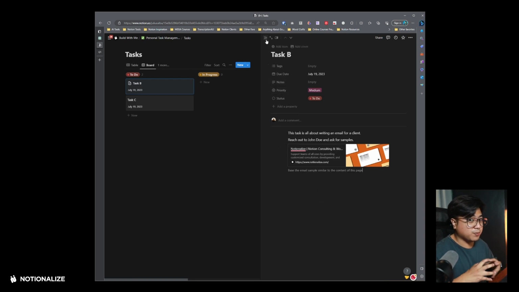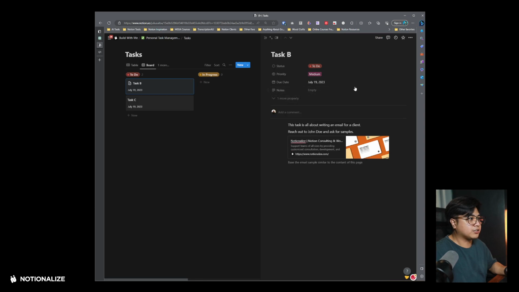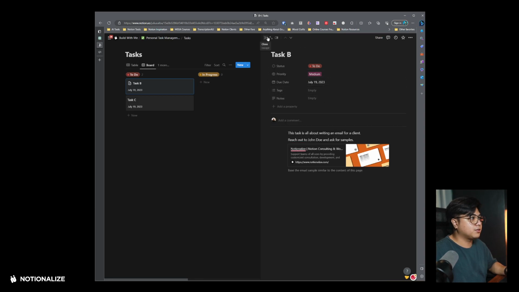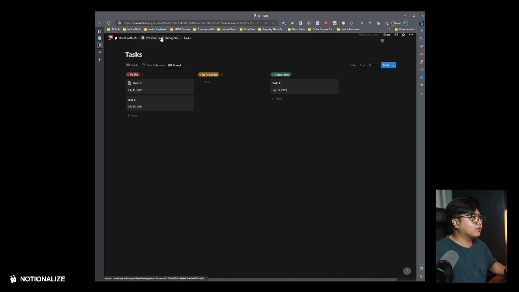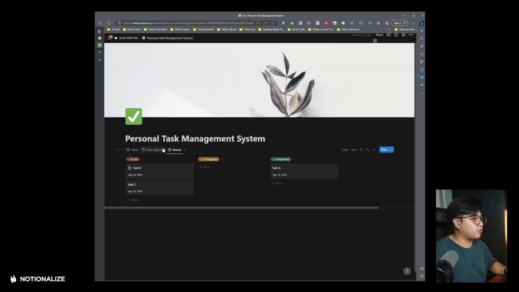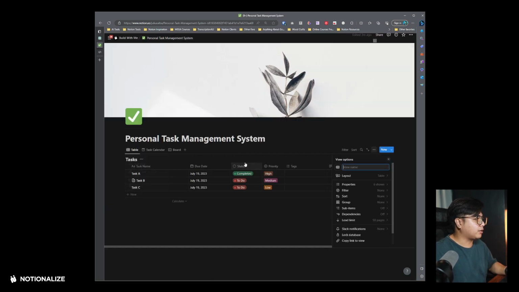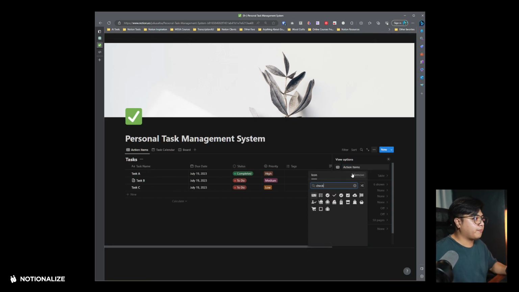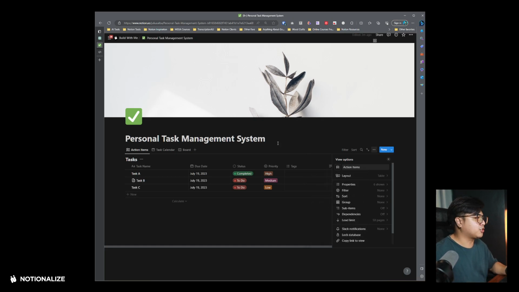And if you are just planning to do it, whenever you hit the due date, then at least you have all of these already. So within the page, you can also arrange it into something like that. And you can also hide unnecessary stuff. So going back to our task management system, we already have a table. Okay, let's say action items. Let's change this. Now we have a very simple task management system.